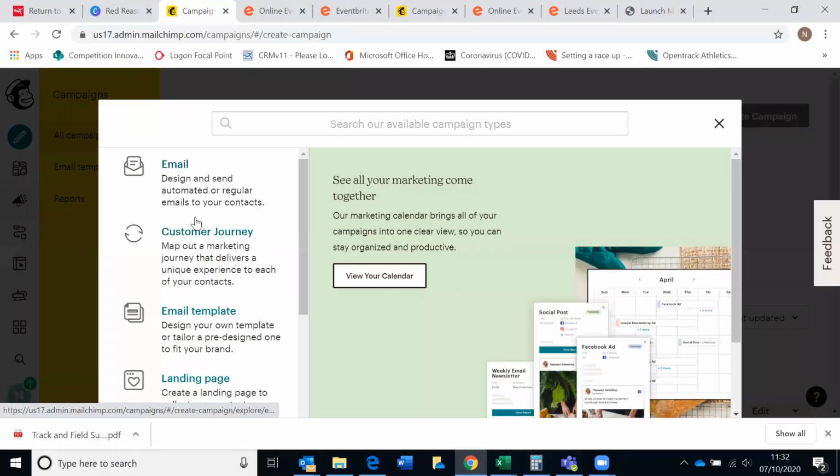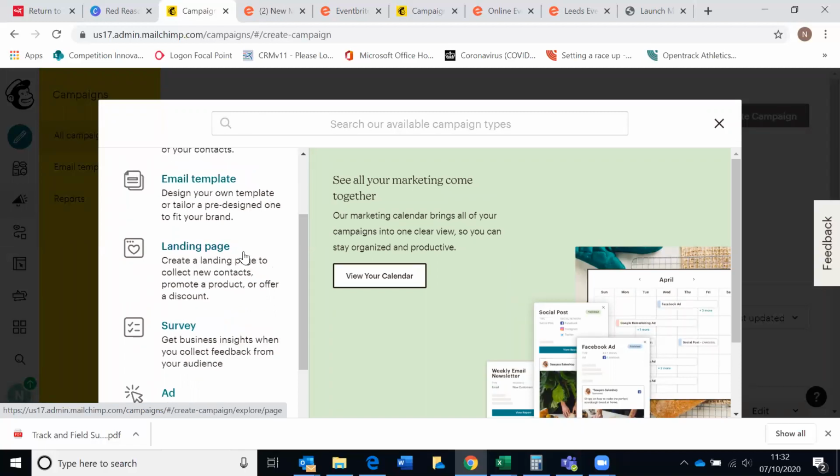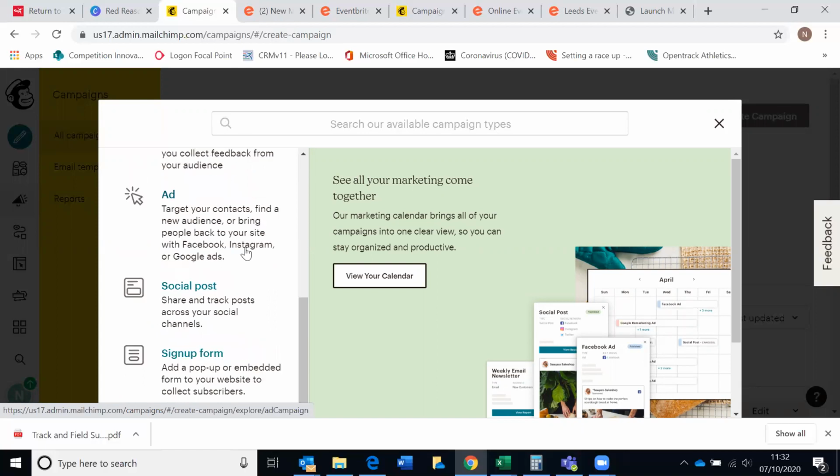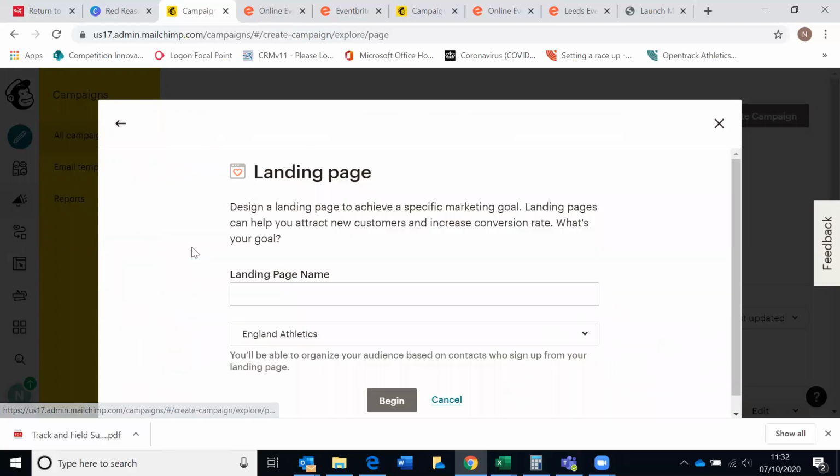So if we go on to the create campaign, we did the first one, which is the email. And I think for a competition provider or for a club, the next important one would be a landing page. So if we click onto the landing page, this is to try and help you achieve a specific marketing goal, as it says on there. So if you, for example, wanted people to sign up to receive news and information specifically about your competition or a certain aspect in your club, for example.